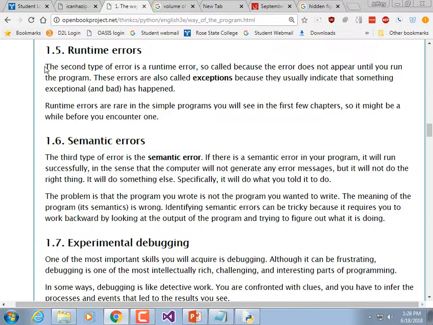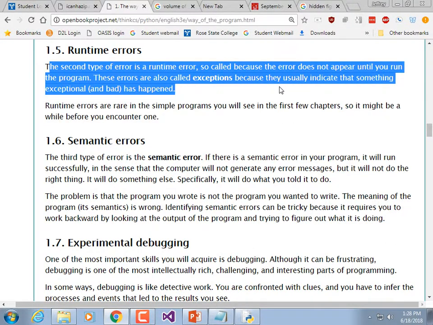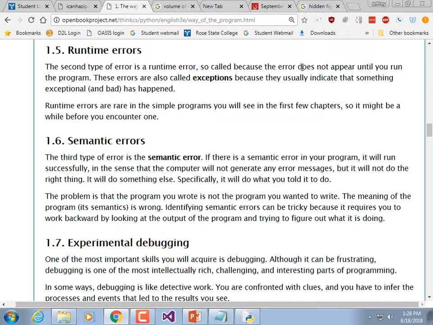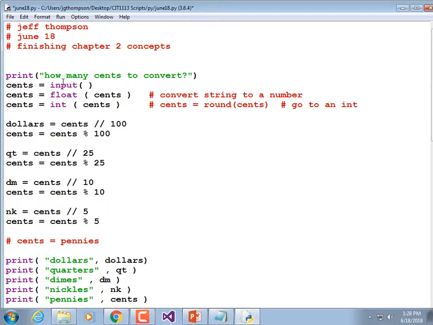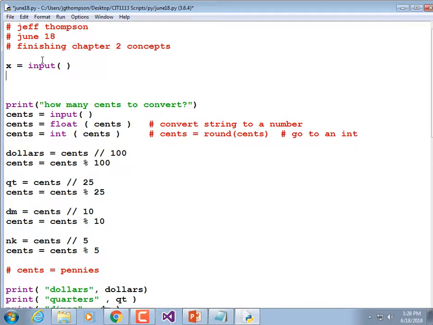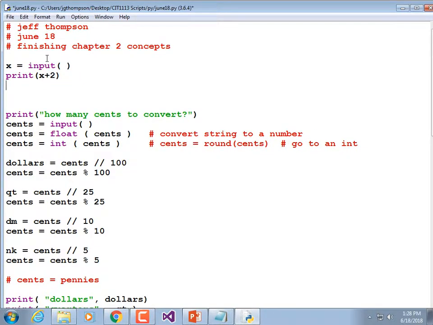A runtime error is when the program crashes during running, or it's an error that does not appear until you actually run it. Meaning it starts running because there weren't any syntax errors, but then it crashes. An example of that is what I was showing you when it tries to convert. Now don't type this because I'm just going to delete it immediately. But what if I did this? X is equal to input. Now at this point, X is a string, and then I say print X plus 2. You can't add 2 to a string, so this is going to be an error.